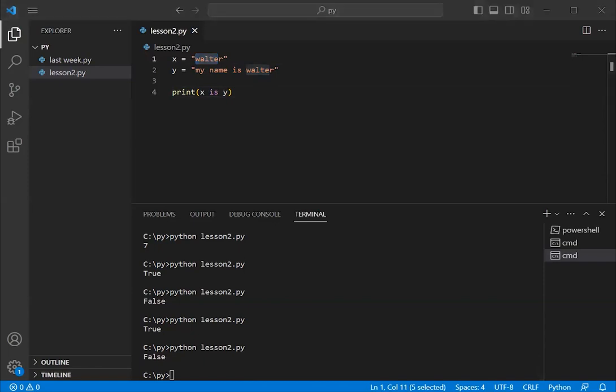So if I use the is not and I run this again, I get true because truly this and this are not the same. So these are the identity operators to check whether something is the same thing as the other.